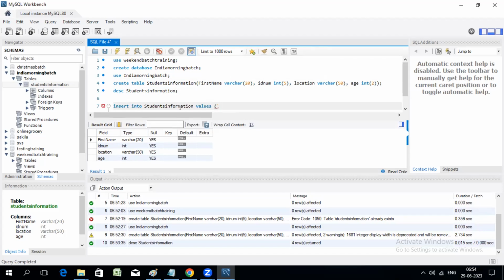For example, I will give student 1. Next, what is the next one? It is ID number. For example, I will give some ID number, I will give 100 or 111. This is the ID number. And next, it is a location. For example, I will give. And then you can give age. For example, I'm giving 20.